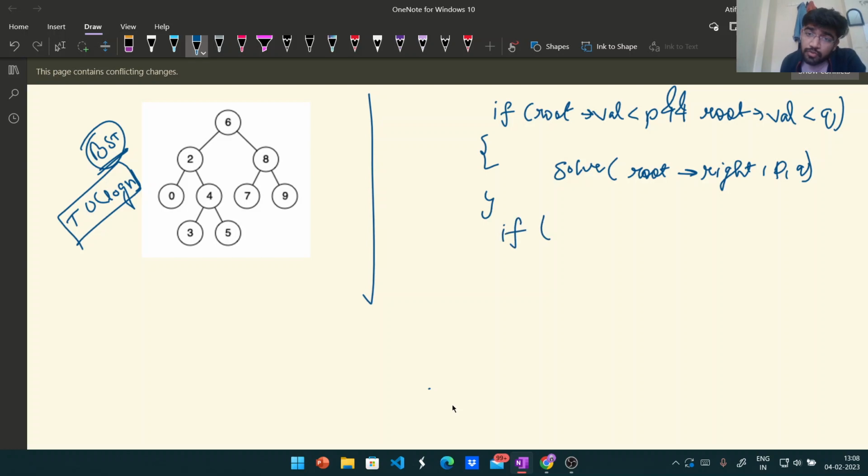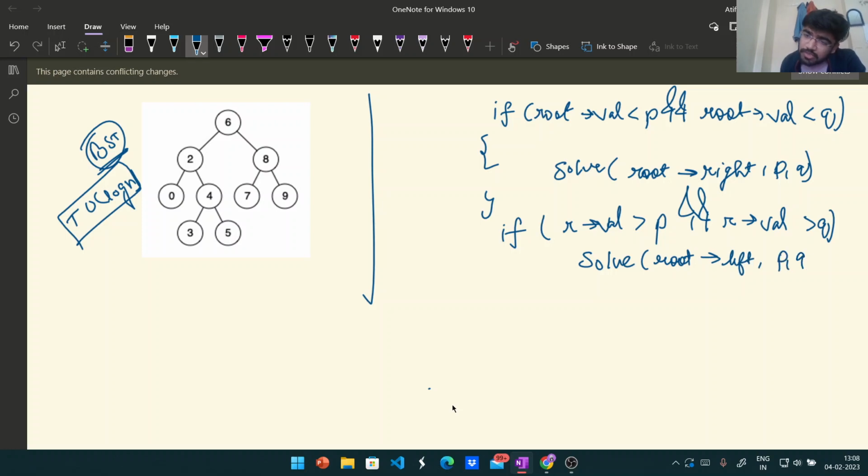What if my root.val is greater than p, and my root.val is greater than q? In that case, we will call the solve function for root.left, and we will pass p and q. And if both these conditions are not true, what does it mean? It simply means that we have p in one direction and q in the other direction, and we simply need to return root.